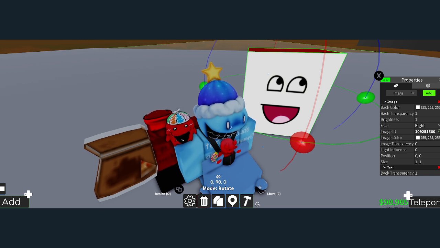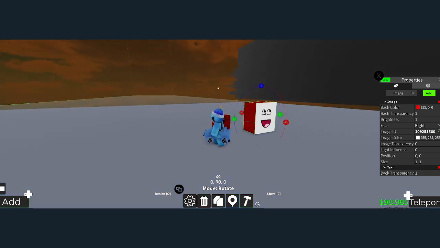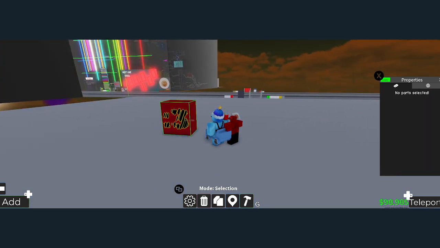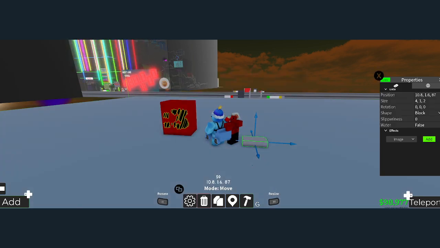Okay, I don't think it works with this face, but normally it does work. Yeah, no. And then you can also change the color of it, but for some reason this one has a background, so it won't work. Okay, this part's kind of looking like a lot, so let's get a new one.